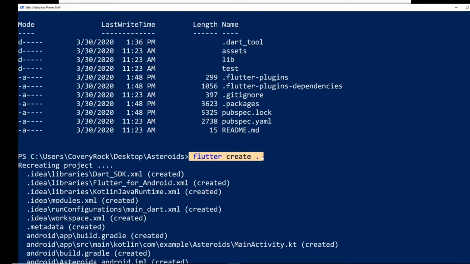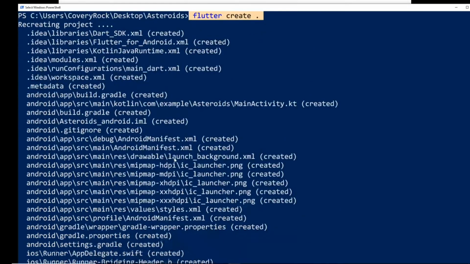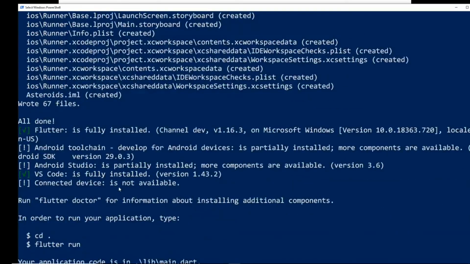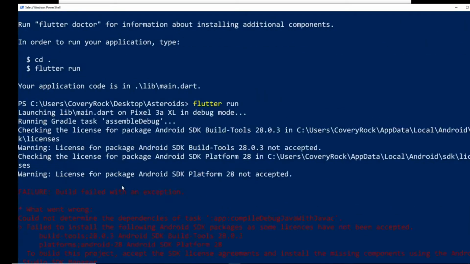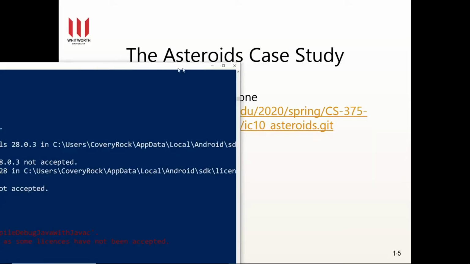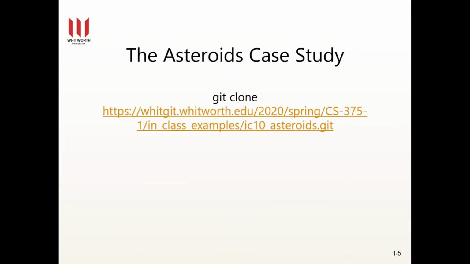If you do the flutter create, it will repair that project, and then it loads all these libraries that are needed, and then you'll be able to connect to your device at that point after you do a flutter create. I was thinking about that in terms of the Asteroids, because I know some people had some issues with that.